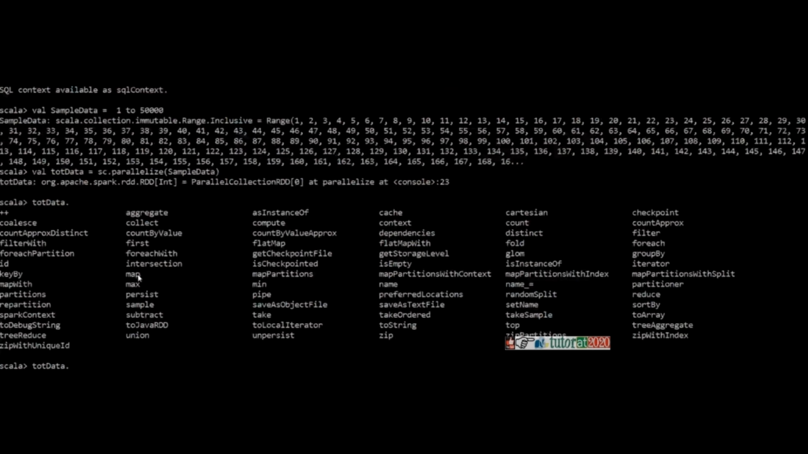Using map, you can pass a function and do some stuff. For example, I'll use one of these: the filter function. So I'll do data dot filter. Now I'm going to get all those numbers that are divisible by 2 from this data set. So I'll say filter, like what we did.